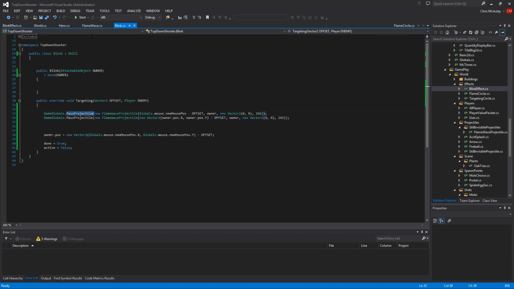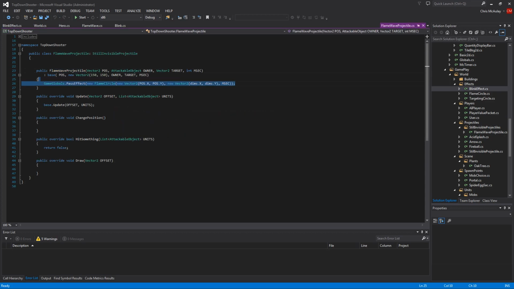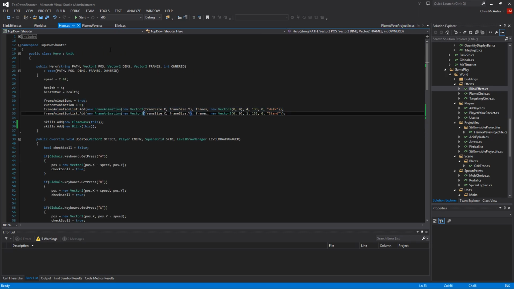Oh, these are projectiles, not effects. Whoops. So go to the projectile. Made a little boo-boo there. Those were projectiles, and that's why it killed me. Ha! Check that out. That was interesting.